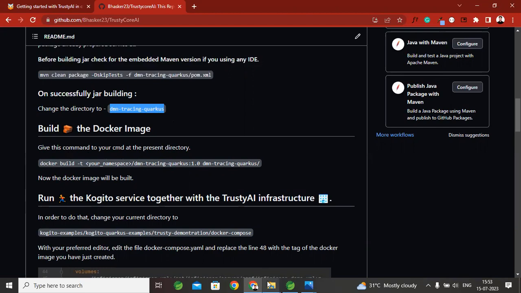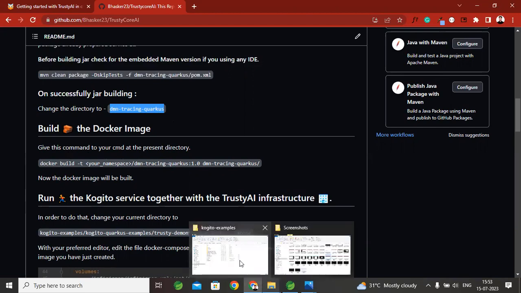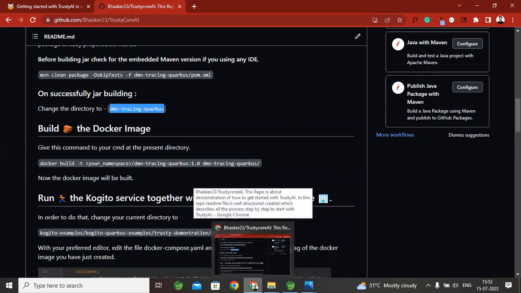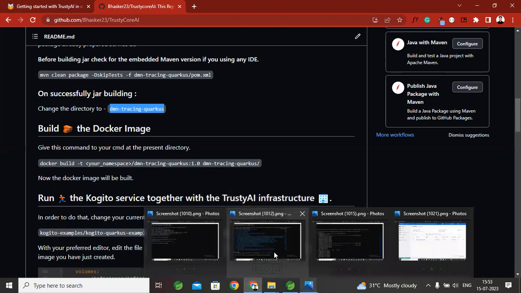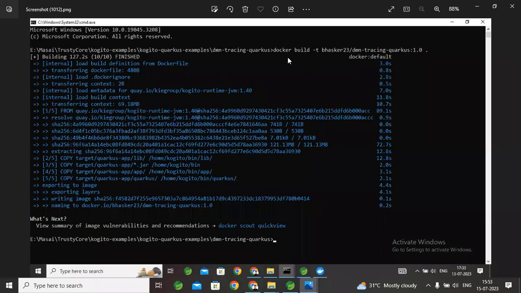change the directory. If you are using CMD, you should change your directory. And if you are not using CMD but Git Bash or anything else, make sure you go through the proper directory. Here I show that I have changed my directory to Cogito examples, Cogito Quarkus example, daemon tracing Quarkus. And here I have given the command docker build with -t, which is for the tag, and I have given the name of my Docker image.